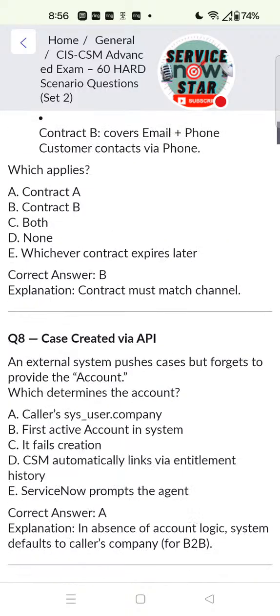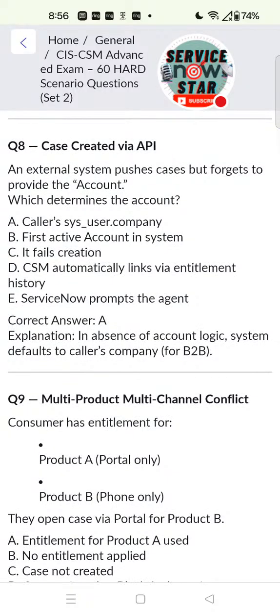Great. These are on the case created via API. All right. An external system pushes cases but forgets to provide the account. Which determines the account? Caller sys user company, first active account in the system, if fail creation, CSM automatically links via entitlement history, ServiceNow prompts the agent. The correct answer is the company.